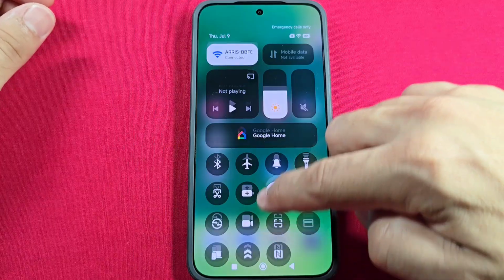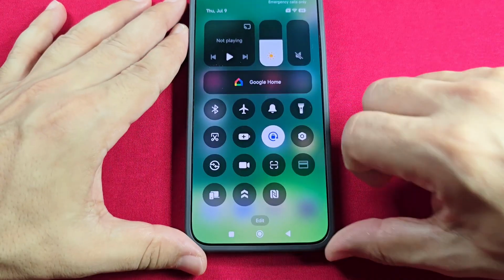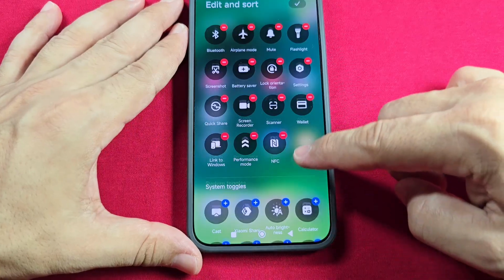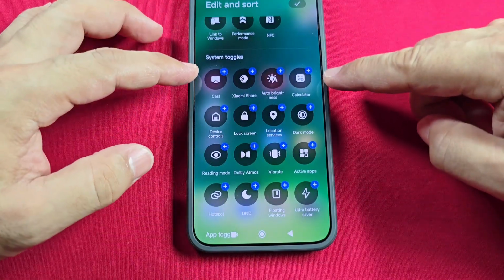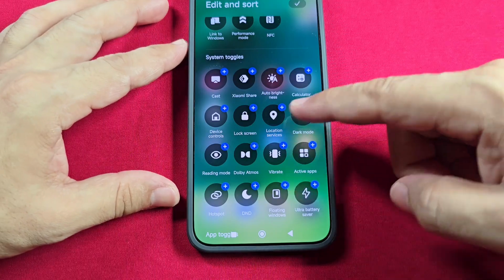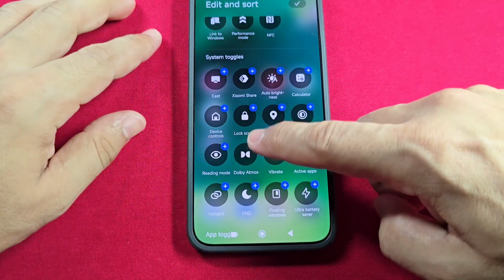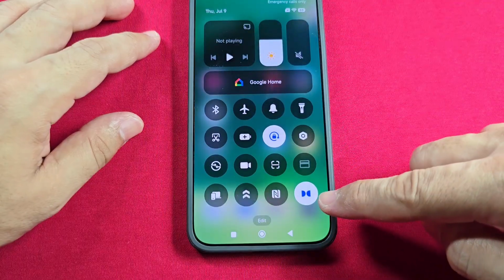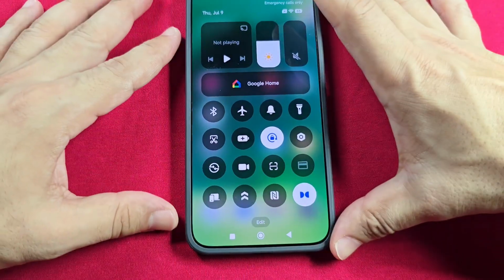Use the quick access here and just go down a little bit like this until you see this edit option here. Tap on it one time and you're gonna look down here, all these with the blue plus, which means that they're not in your quick access yet. So you'll find Dolby Atmos here, and this will allow you to have it as a fast access. Press the check mark here so that it can now be available in the quick access whenever you need to use it.